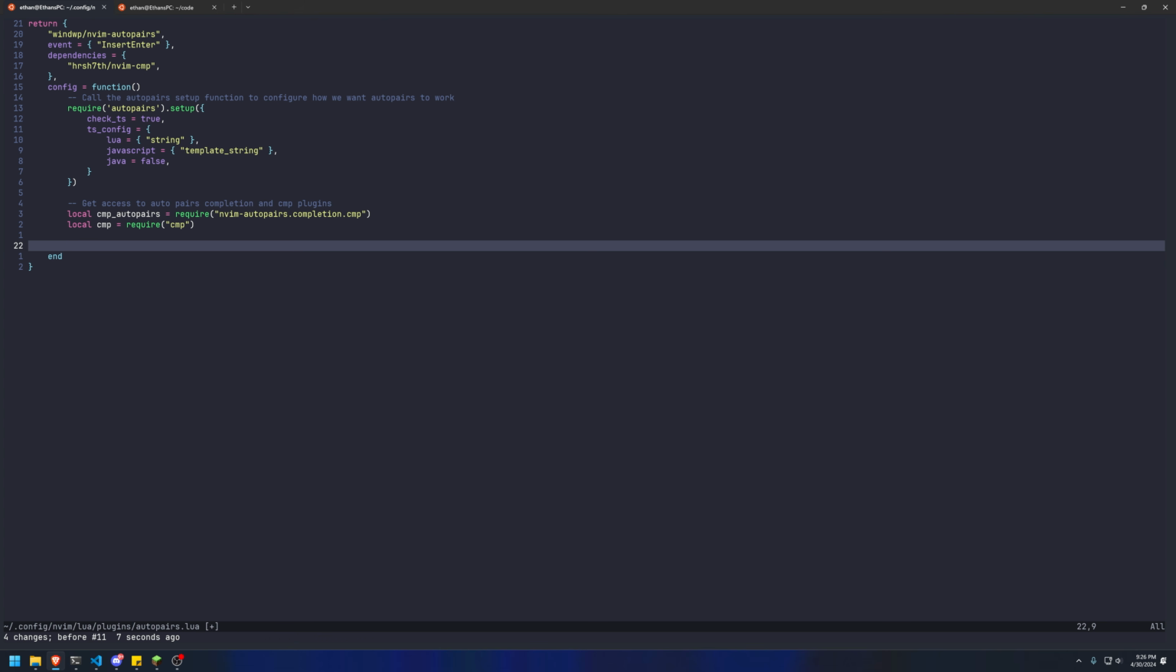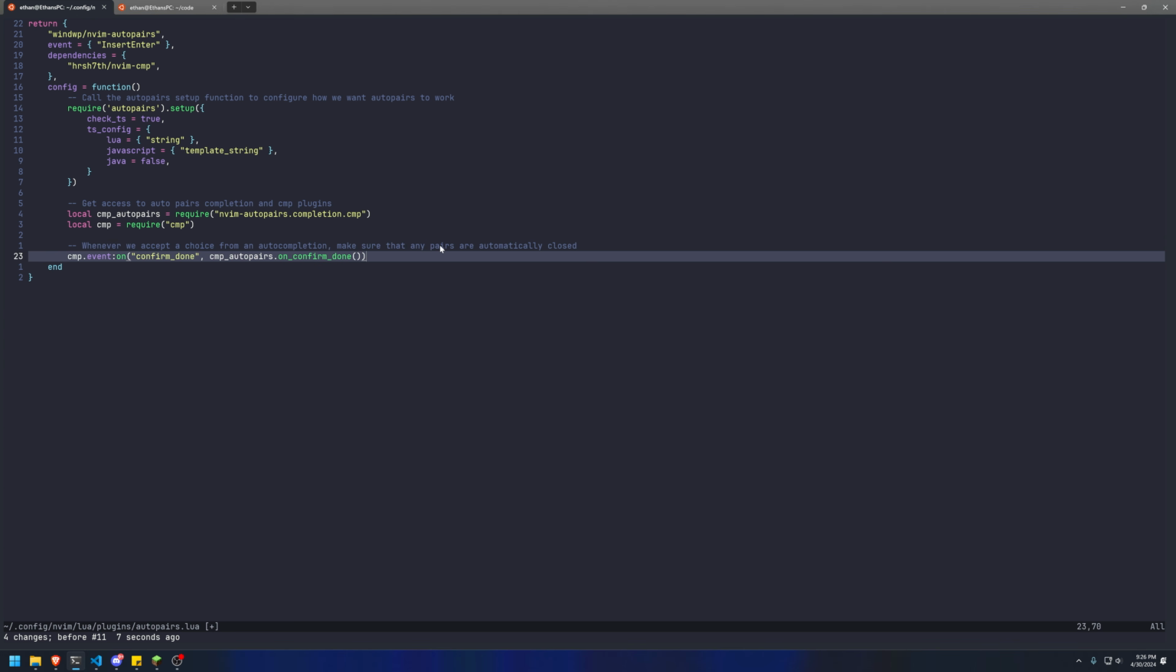So what we're going to do to fix this is say cmp.event on, and we're going to say confirm done. So whenever we confirm done inside of our CMP, our completion engine, it's also going to say cmp autopairs.on confirm done. So like I mentioned before, if we choose a choice from an auto completion that needs a pair finished or closed for it, it'll do that for us.